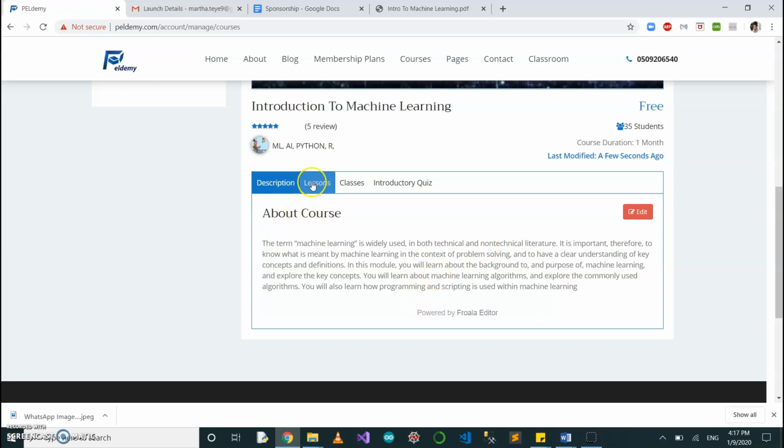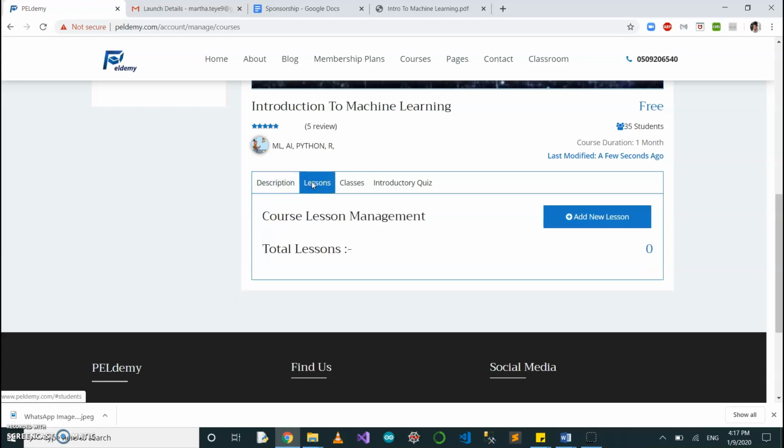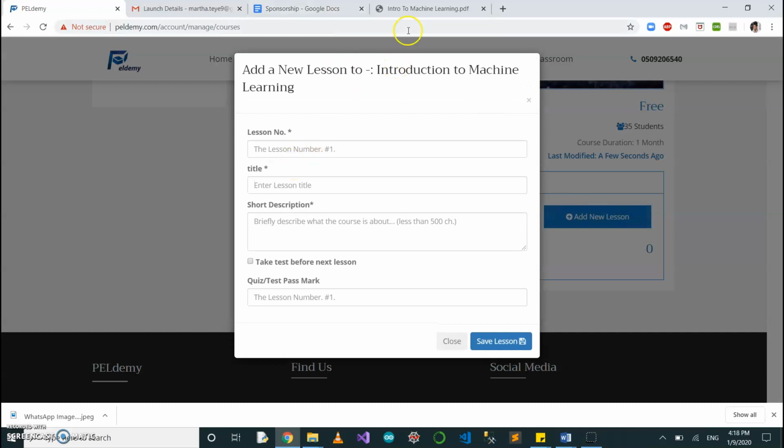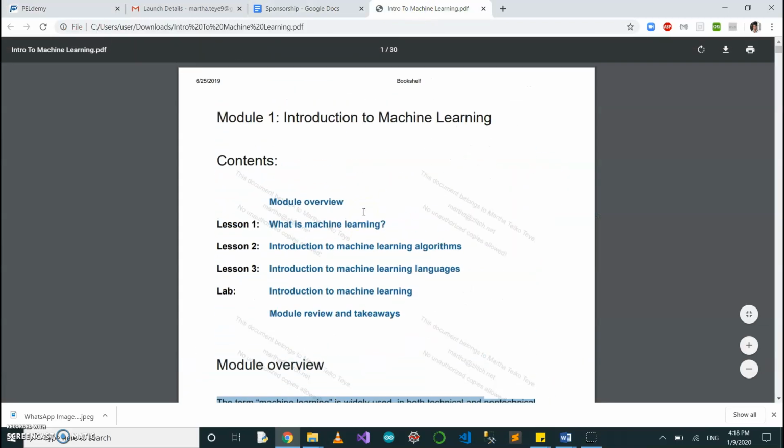Now we come to lessons, which is a core part of creating a course. Once a course has been created, we have to upload certain lessons under the course. I can add a new lesson to the course by clicking on the add new lesson button. Right now we have no lessons added onto the course. So, add new lesson. Let's say lesson number 1. Let me copy from here.